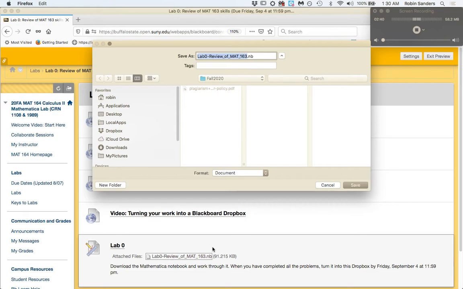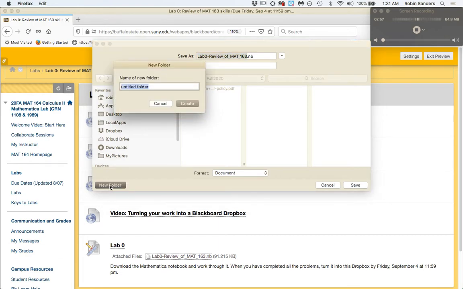Mine is actually a Macintosh one. The PC's looks slightly different, but somewhere on this particular browser window there will be an option to create a new folder. And for the very first Mathematica notebook that you download, I would suggest creating a new folder. And I would create a folder called something like My Math 164 Notebooks so that you can easily find them. And this should be created in your home folder.